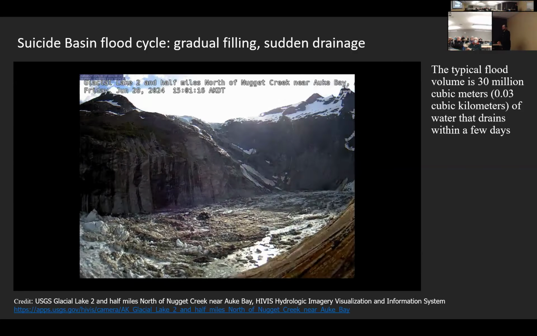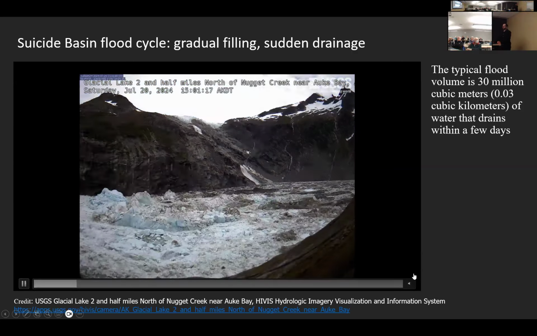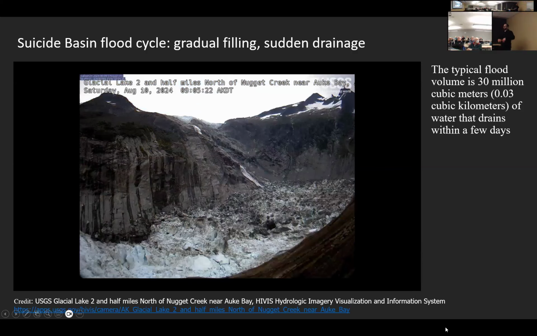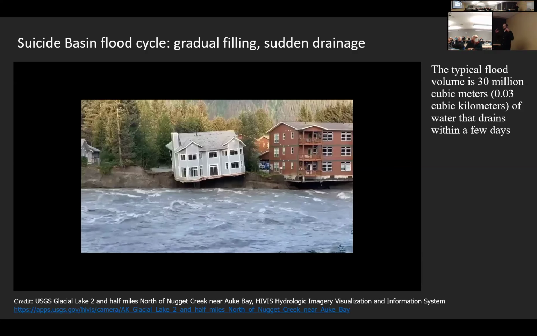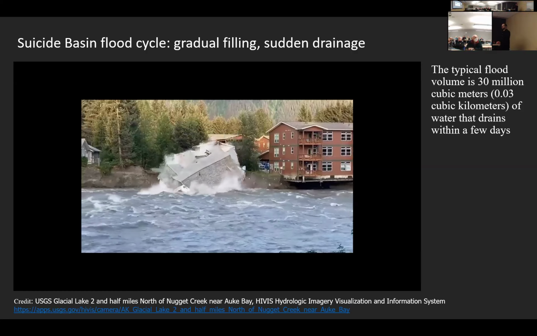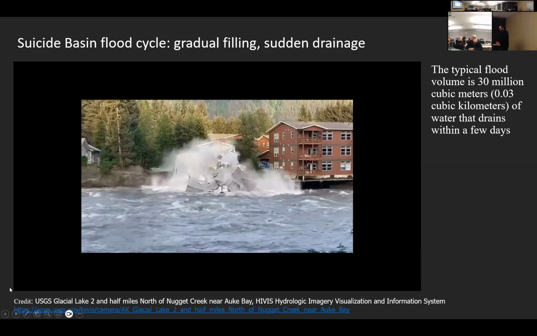So this is part of the reason why these floods are so large: behind a tall enough ice dam and in a big enough basin, you can build up a huge volume of water, and then there's this physical process that allows it to drain out extremely rapidly.